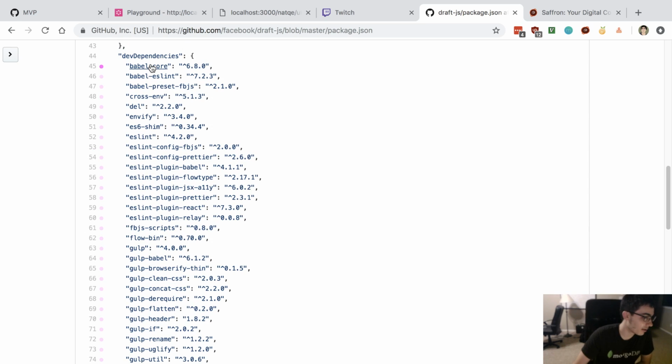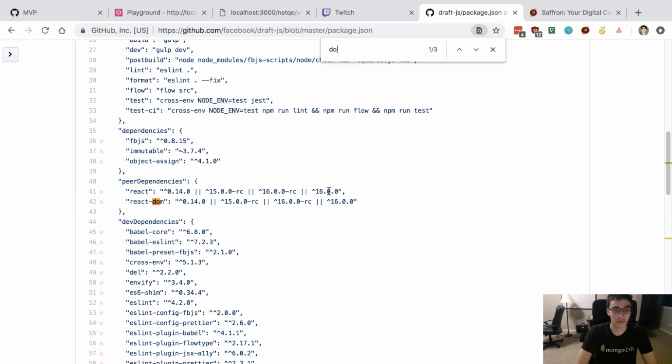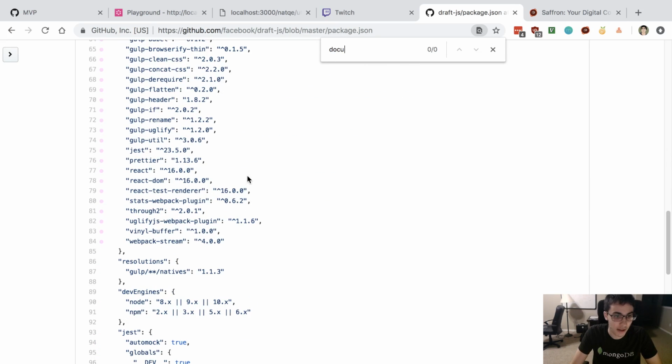Until we find out what it is. Docusaurus. Nope, it doesn't look like Docusaurus. At least it doesn't have the dependency here.